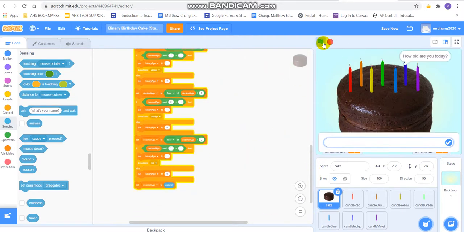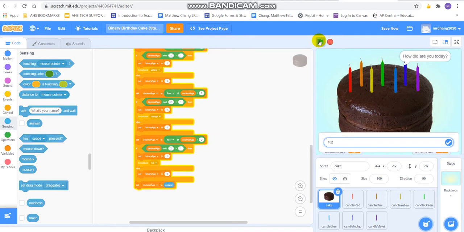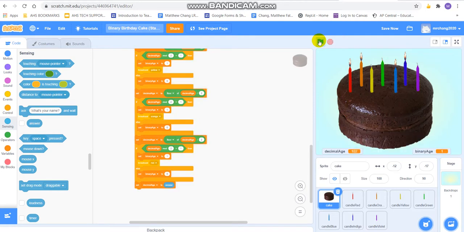So let's try that. Let's see, 127. All right, so there we go. Our decimal age does not change. Let's do some tests just for fun, just to make sure it works. Let's say we try 102. Okay, so 102 in binary is supposedly 1100110. Let's go ahead and try that.